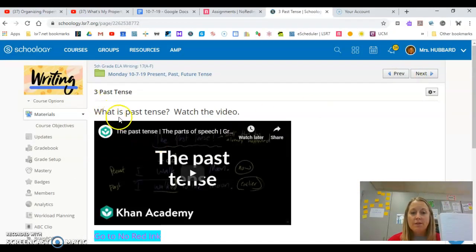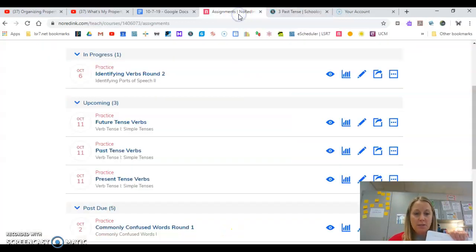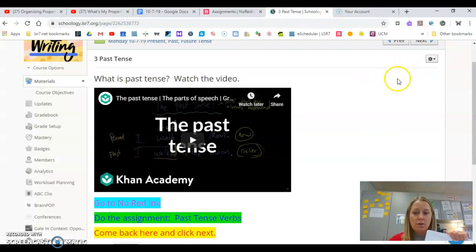So now in my journal it says what is past tense. So in my journal I'm going to write past tense. And I'm going to watch the video and I'm going to be ready to take notes. After I watch the video and take notes on past tense, you see how it says go to No Red Ink, do the assignment past tense verbs. So I go to No Red Ink, I'm looking for past tense. Here it is right here, and I do that assignment, go back to Schoology.